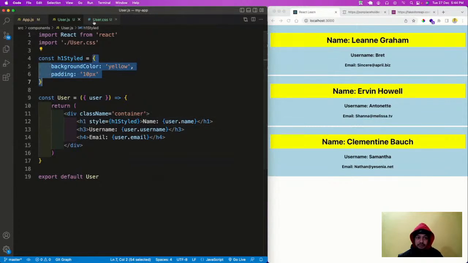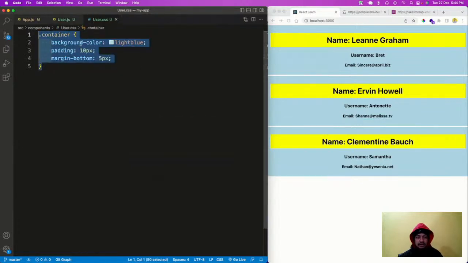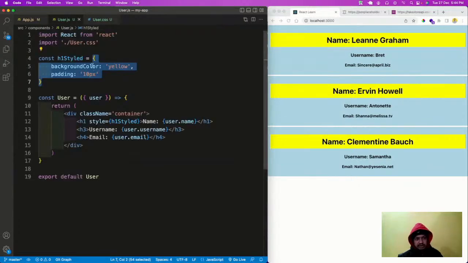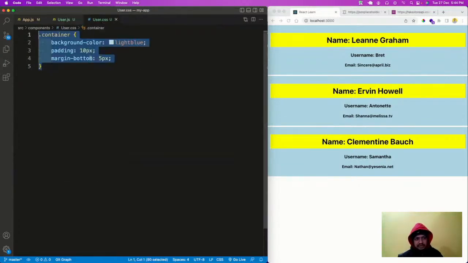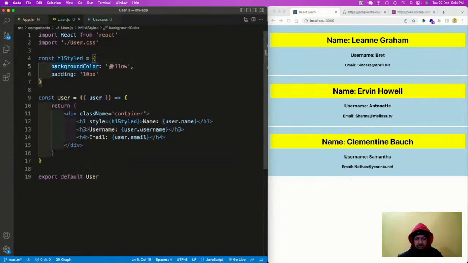We give an object, and objects are different from how we do CSS. CSS has a colon and then a semicolon. Here a colon is there also, but see, for background color I have camel case here, whereas there I have a dash. The other thing is that the right-hand side should always be a string, and there is a comma here because it's an object. Yeah, this is one way.